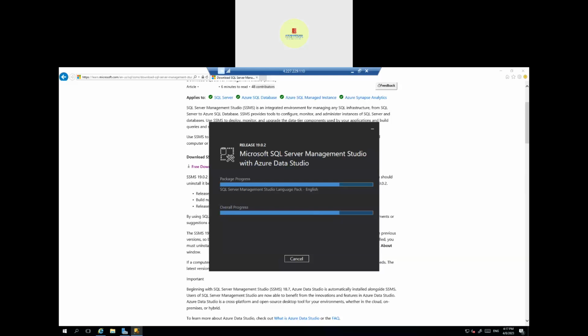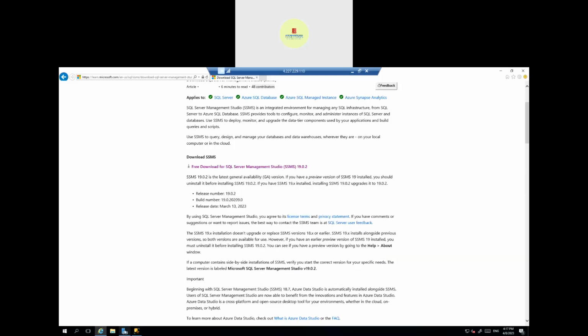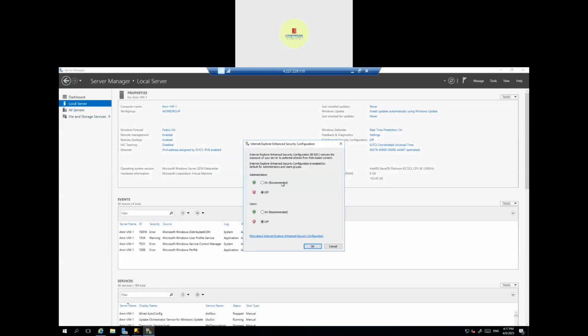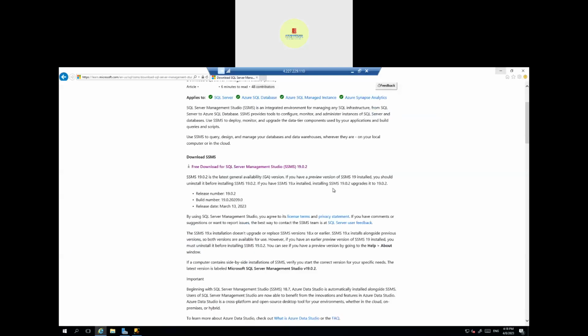So Naveen says in the chat, sorry, where did you go to disable security on the VM? Server Manager, yes. On the virtual machine, you go to this icon, the suitcase and server icon, and go to Local Server, and then go to IE Enhanced Security Configuration. If it is on, click the on button, and then click off. All right, great.